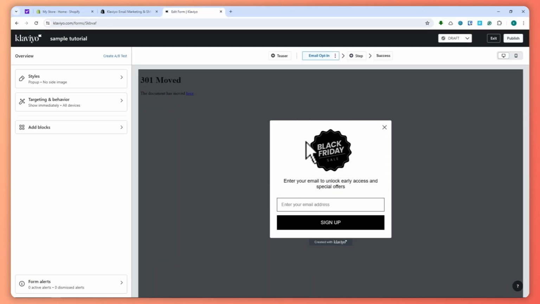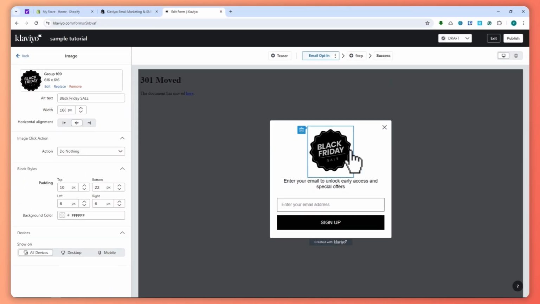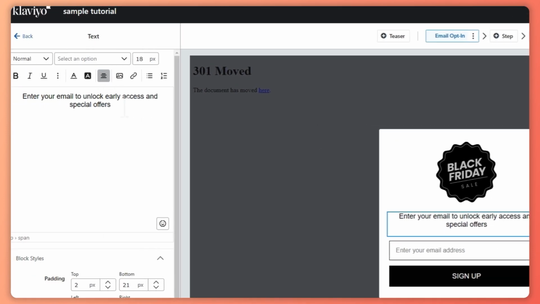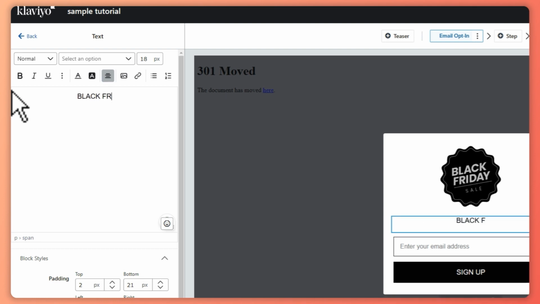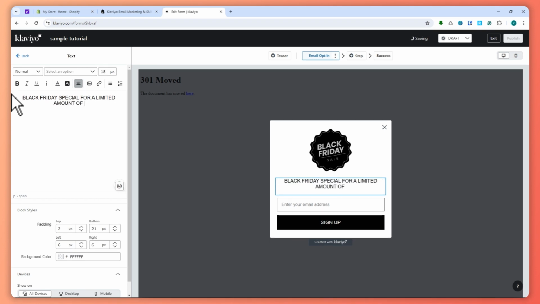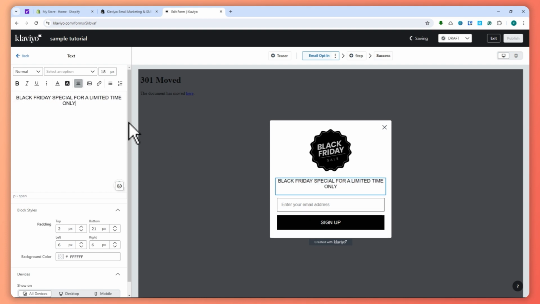Once you're done, you will now be taken here into this page wherein you would be able to edit this template right here. So this pop-up right here, you can change this logo into whatever you want, but in my case, I will not be changing this one, since I am just showing you how to do this. Instead, I'll just choose the text right here, and I'll say something about Black Friday. So let's say Black Friday special for a limited time only. So maybe something like that.